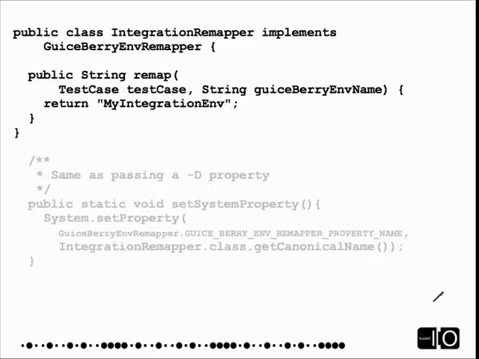We say, okay, this remapper remaps anything that it receives to be my integration environment. I actually commonly create a static method in my remapper classes that can do that sort of stuff programmatically, like the grayed out stuff in the bottom in there. But it's the same thing as passing a minus d property to my test run.